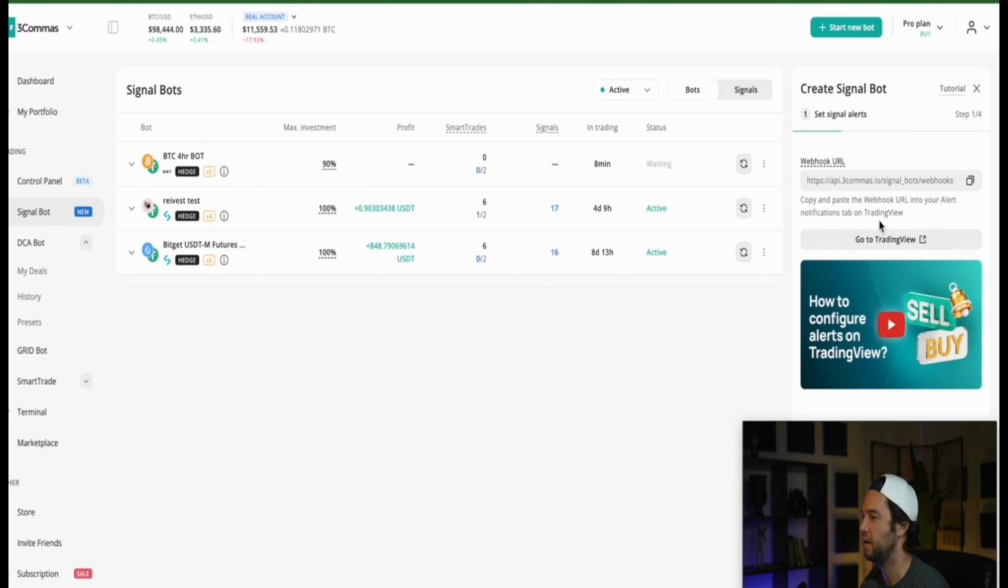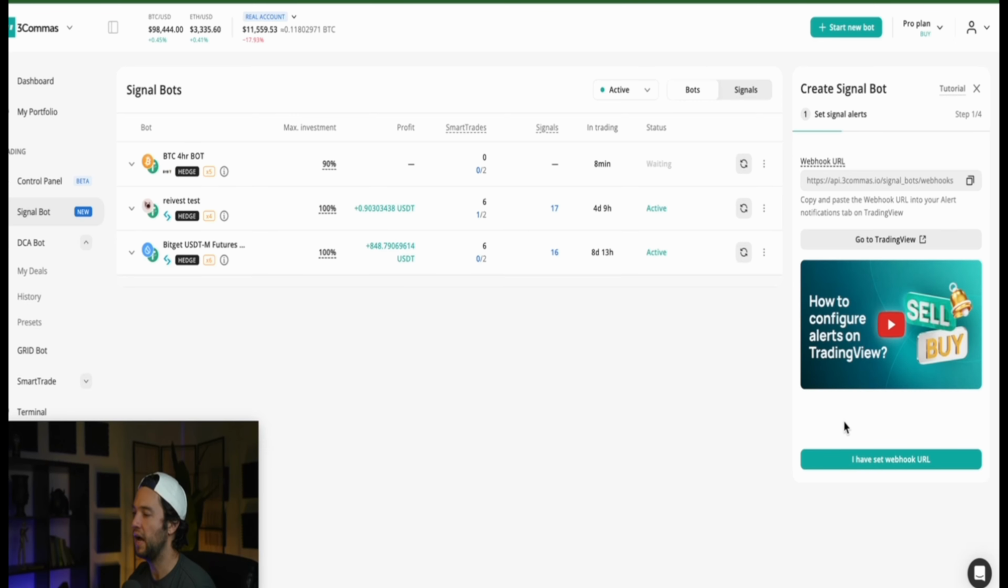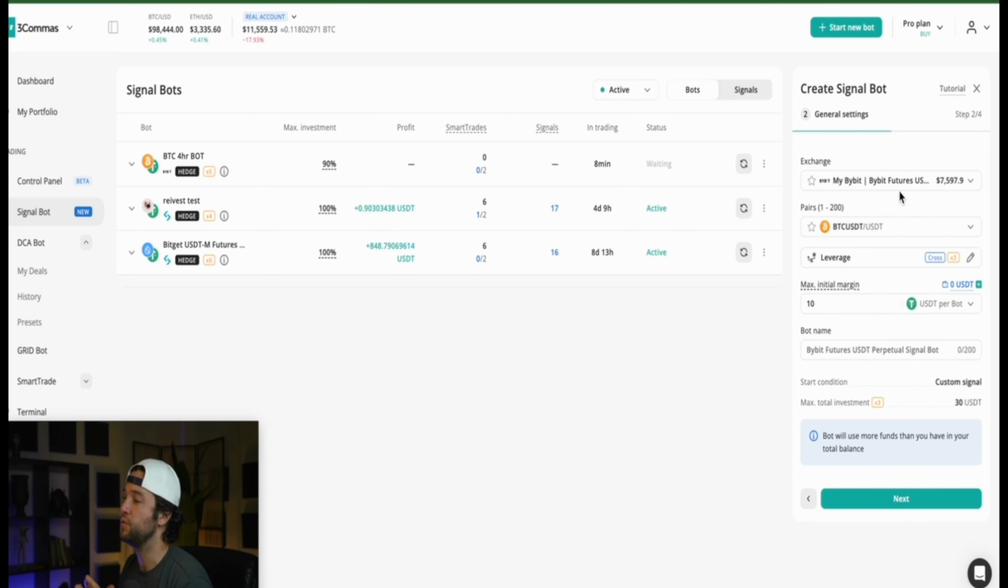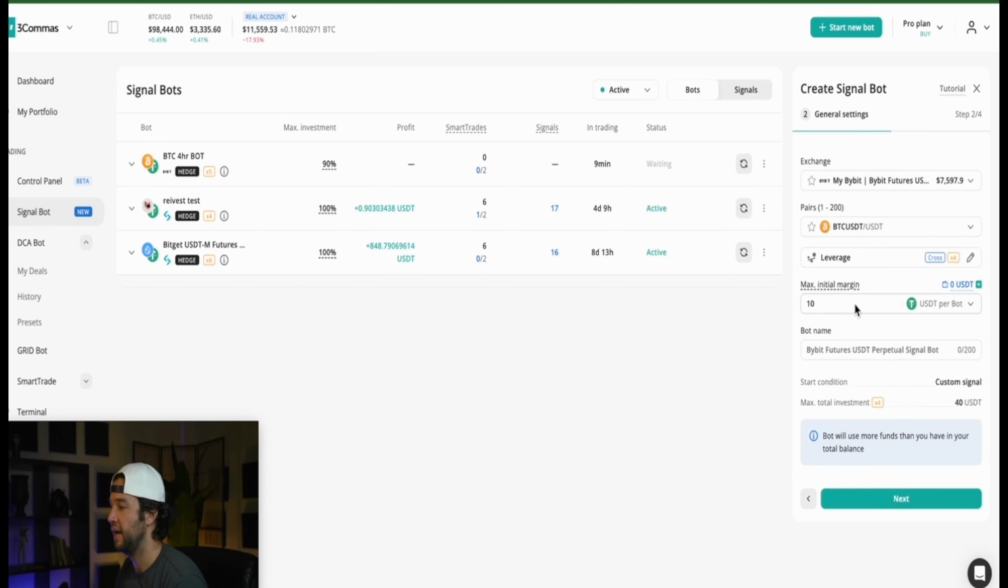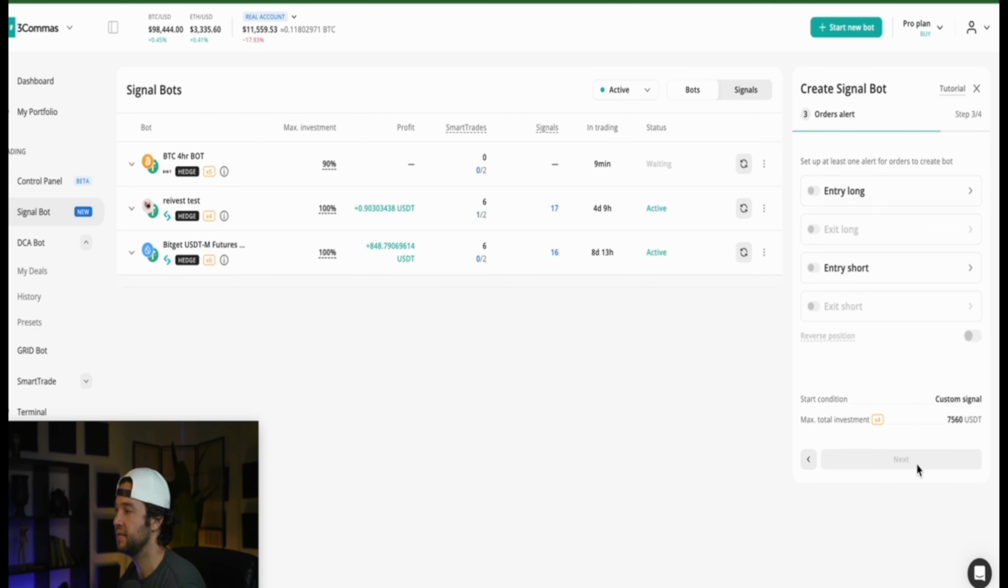So now I'm going to set up a bot like I did before. I don't need to copy this webhook URL, so I'm going to say I've set it already. I know my strategy is on the Bybit chart on the BTC perpetual, so I'm on Bybit futures over here. That's perfect. I have Bitcoin selected. I'm going to go over to 4x leverage as I have in the strategy. Now I'm going to stick with USDT per bot, and I'm going to pick the margin required right here. Okay, and I'm going to put that right there. That's perfect. And now I'm going to click on next.